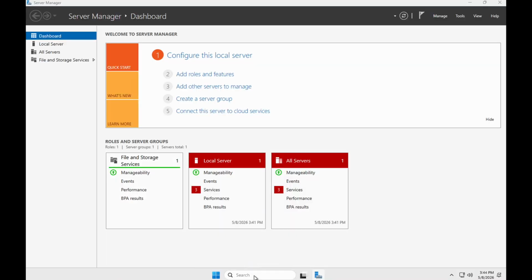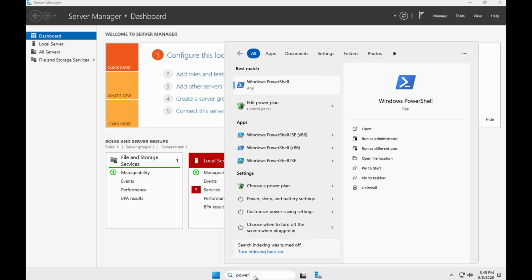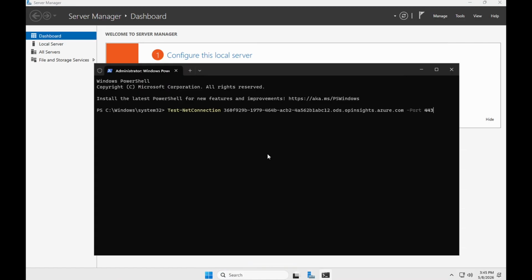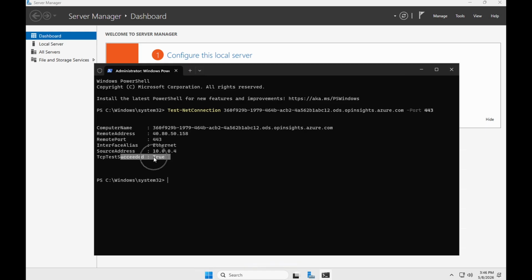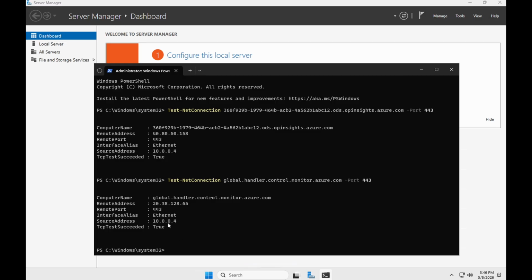So I'll open PowerShell and paste our query. The benefit is that we are directly checking from the affected virtual machine whether it can reach the workspace. And you can see this test connection is true and the source IP is from my virtual machine. The next step is to check another command, whether it's able to reach the global handler monitoring endpoint of Azure. I'll show you how we can enable it if it's blocked. You can see this is also true.